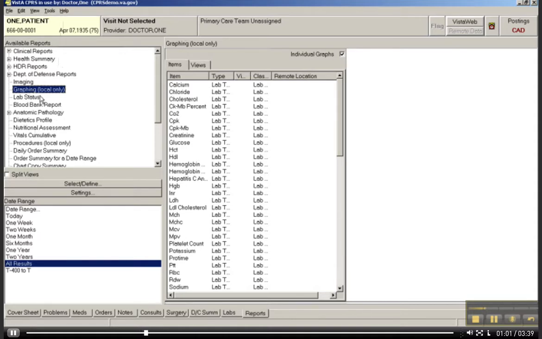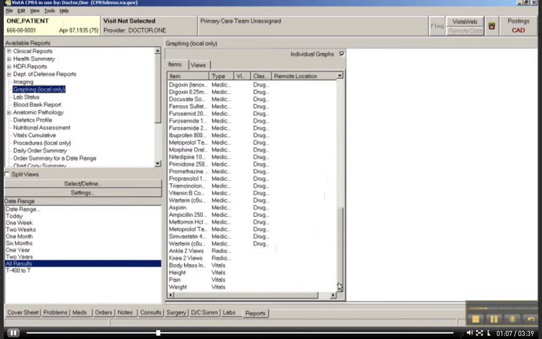So let me just give you a quick demonstration of when we choose the graphing function for Mr. 1. I have it going to all results, and you can see that these are all the results that this particular patient has. So let's say I've had a user that has just said that I would really like to take a look at the relationship between his weight and his cholesterol levels. So let's choose weight and see what happens.